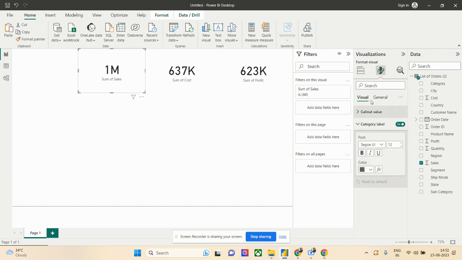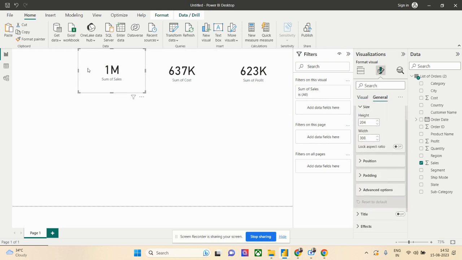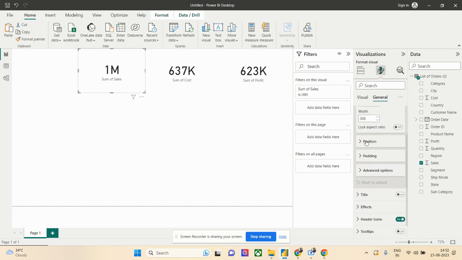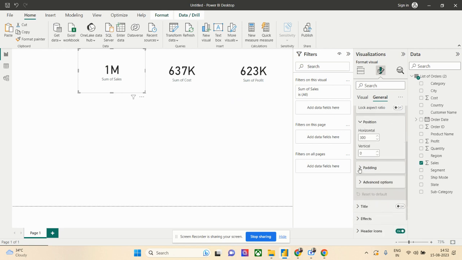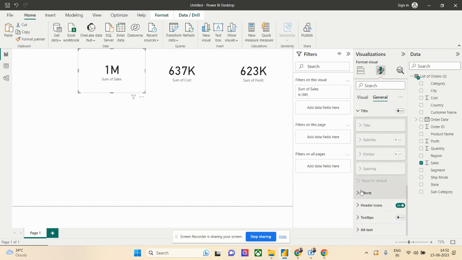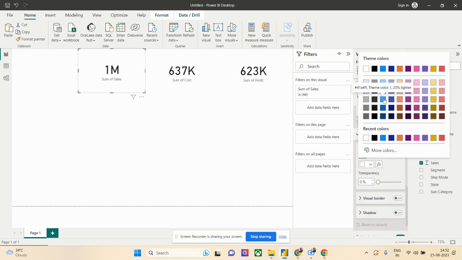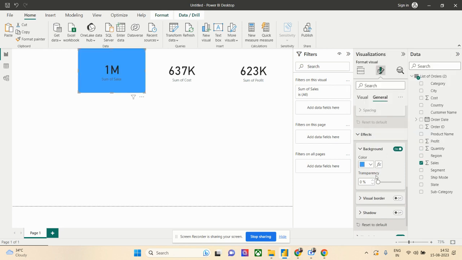And let us go to general. In visual we have something called general, and you see the tile height and width, position, padding is the distance between this and this, text. And you need to go to advanced options. You need to go slightly down to effects. In effects you can change the color. So see, the color has changed and we got a blue color.